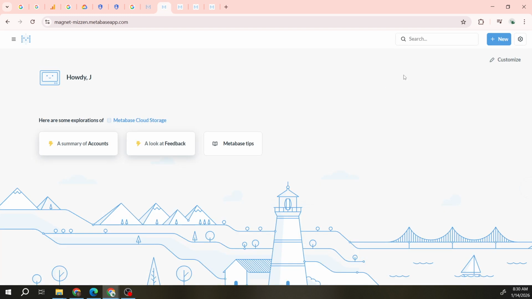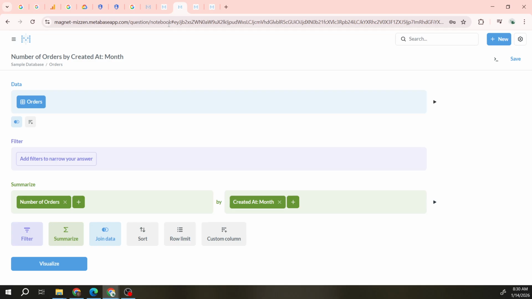Click the plus new button, then choose question. This opens the query builder, where you'll select the data you want to analyze. Pick your dataset. Using something like an orders table is a great example because it usually includes a date and a metric you care about. If your team maintains a cleaned model for reporting, choose that to ensure consistent fields and definitions.